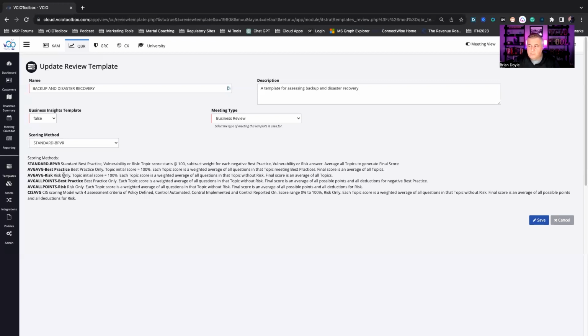This is one of the more major changes that we're doing, and I don't want people entering into it lightly if they need some support. That's what we're here for. So ping me, ping support at VCIO Toolbox. We'll help you in making those moves and give you some best practices. If you're happy with standard best practice, vulnerability and risk, by all means, continue on with that. It's still the default in our system because we still believe strongly in that scoring methodology.